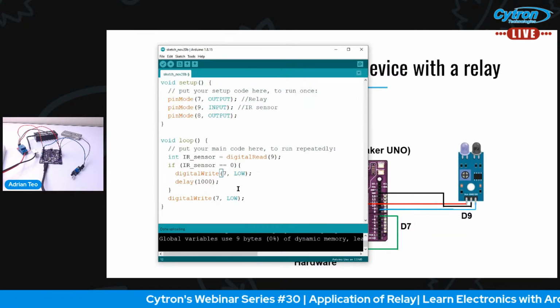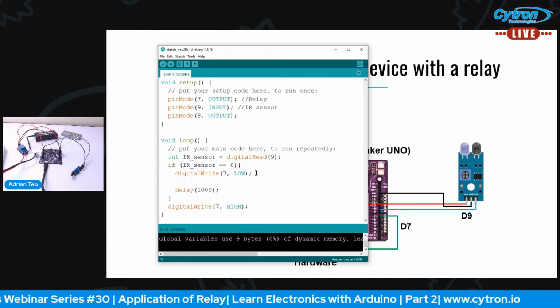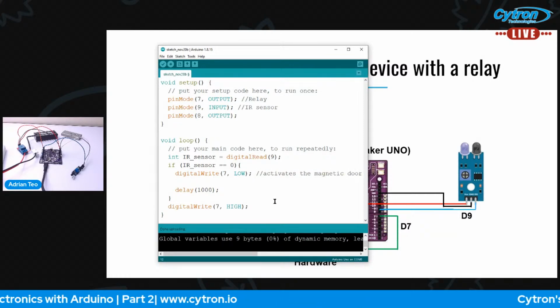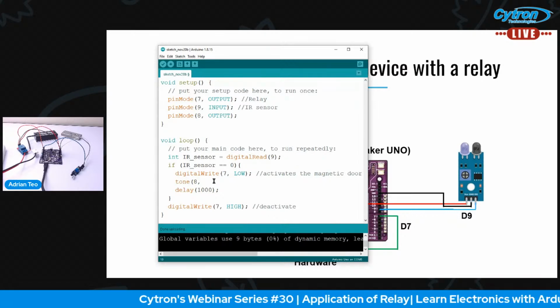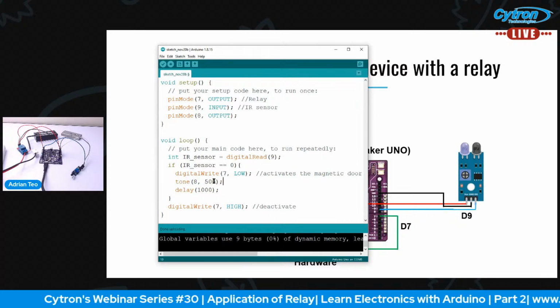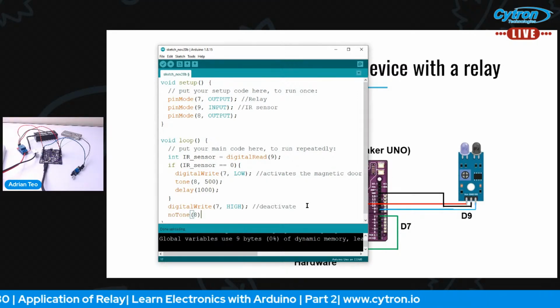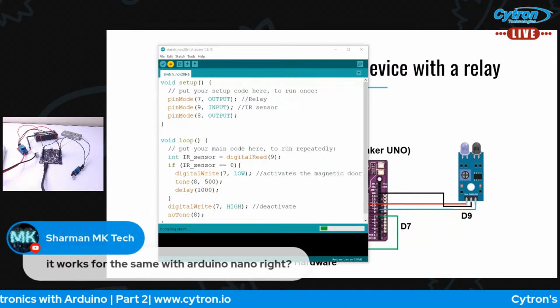This I'm gonna change to low, and this I'm gonna change to high, and then if it turns on, it activates the magnetic door, and this one is gonna deactivate. Here I'm gonna add a tone on pin 8, let's see, 500, and then here noTone 8, and then upload.